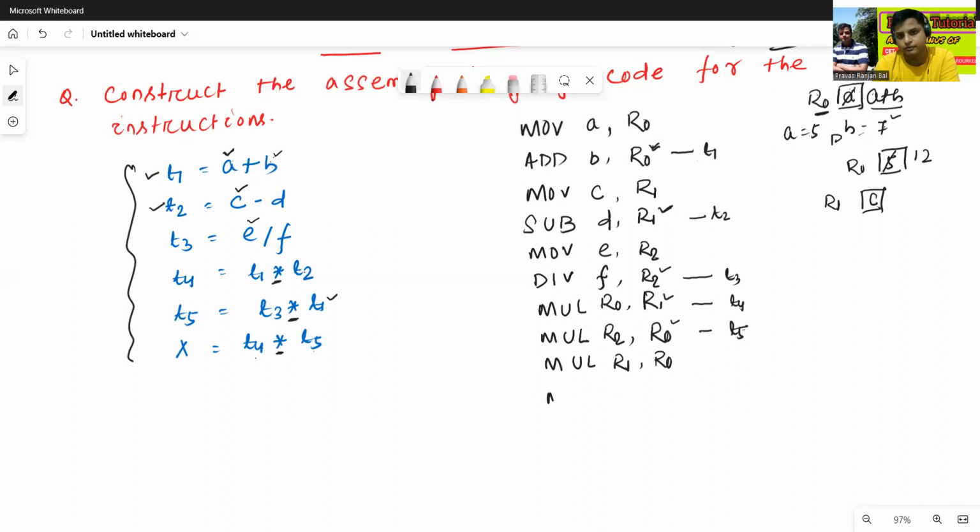Then we'll multiply T4 and T5, and we'll store the multiplication value in R0. Then we'll move R0 in X. In this way we'll generate the assembly language.